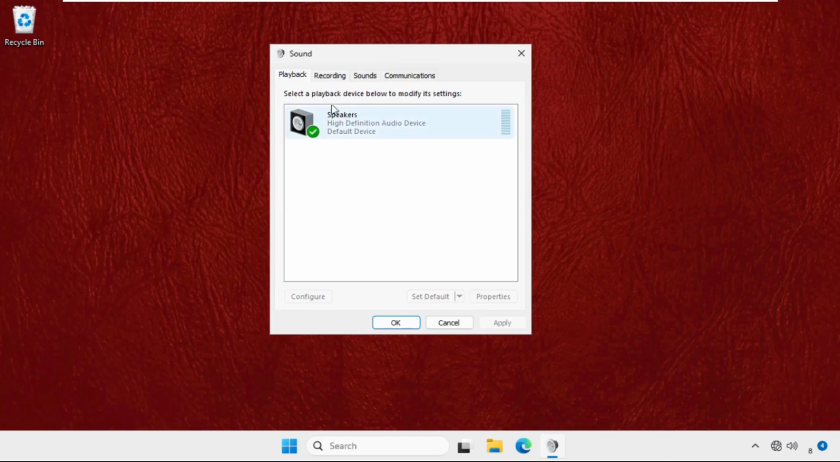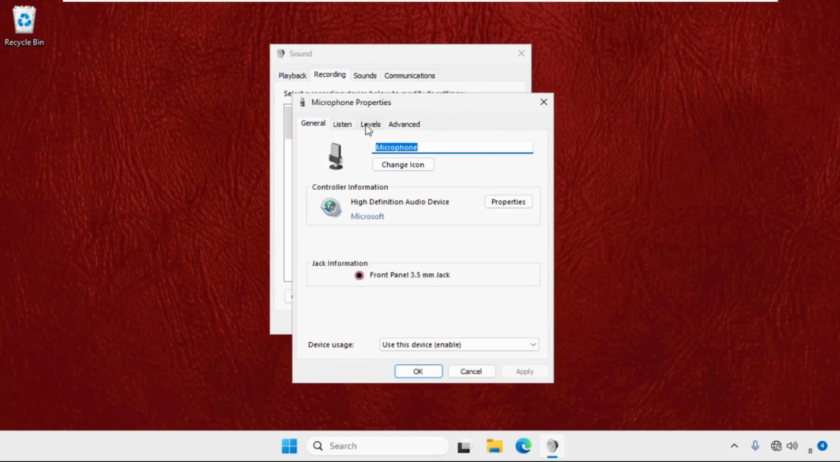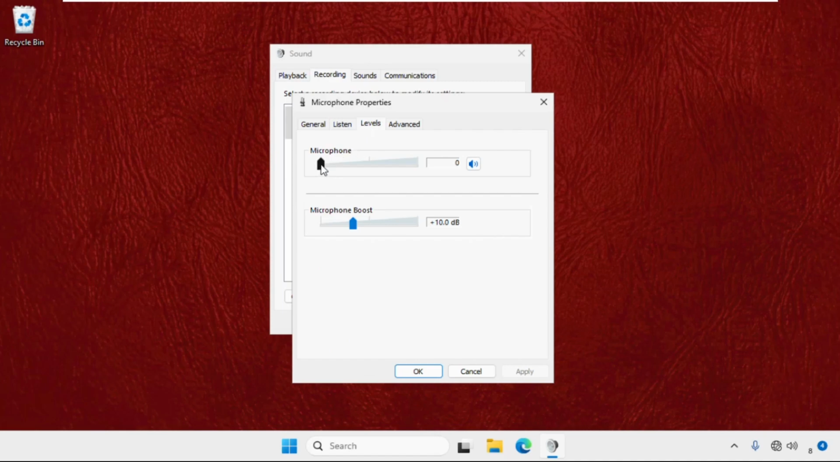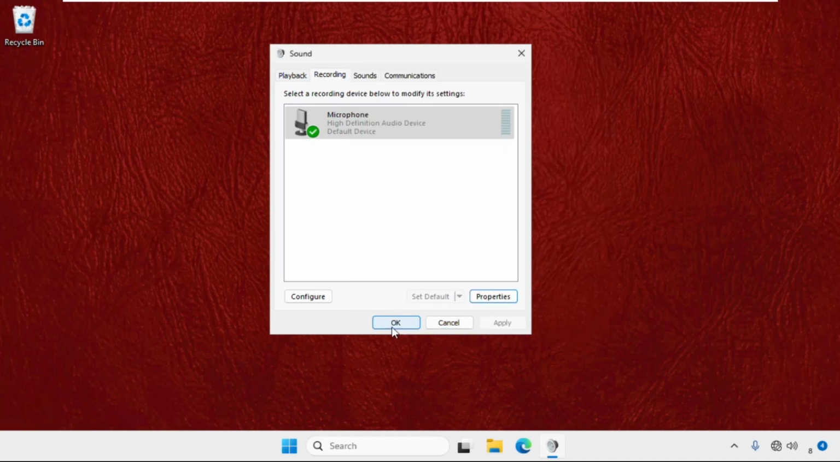In this window, just go to recording, right click on microphone, disable it and try to enable it again. Select it, go to its properties, go to the levels tab, and we need to keep this up to the 100%. Click on apply and then OK.